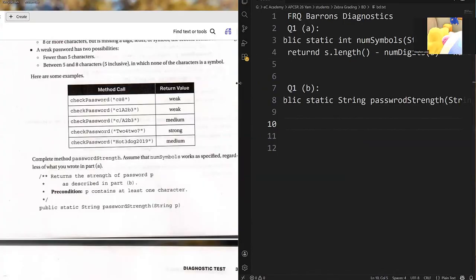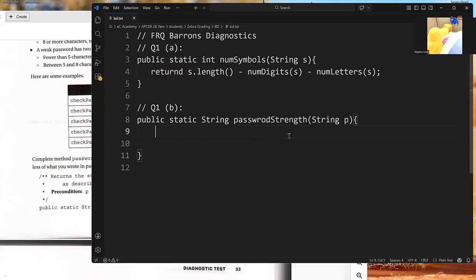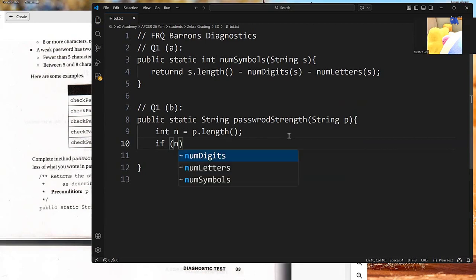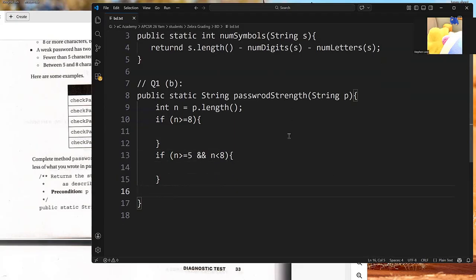So as I said, don't use a combination of if then else and the length. You make things too complicated. So you just do if. Let's do this. Let's have an integer n equals p dot length. You have the length. If n greater than or equal 8, you do one thing. And then if n greater equals 5 and n less than 8, you do another thing. And the rest of them is right here.